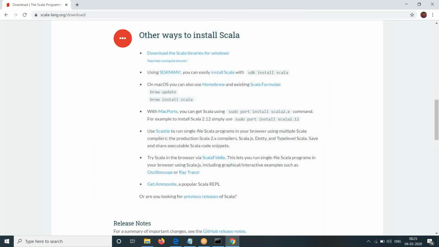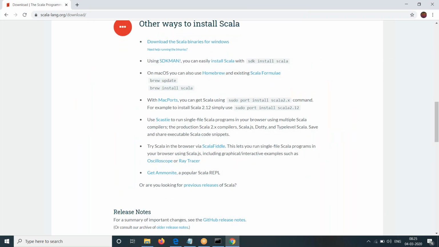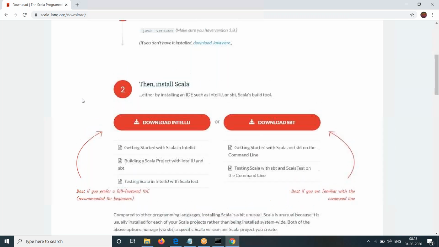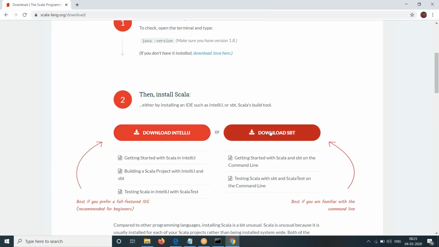I just need an exe file. That's all. Something is showing here: download IntelliJ. Directly it is showing us this IntelliJ or SBT. I'll explain the differences while discussing Scala. What SBT or IntelliJ is, anyhow, it's software. It is a tool actually to develop your Scala.